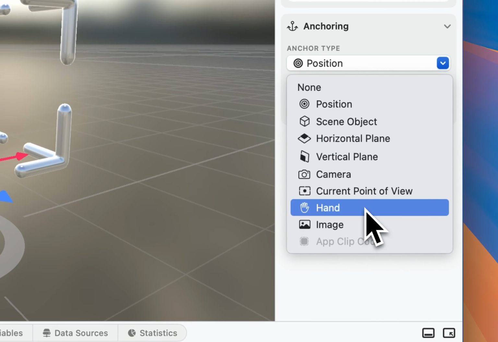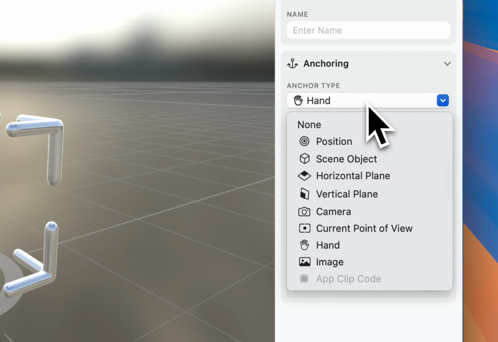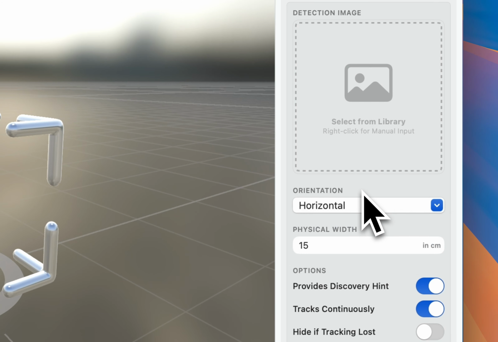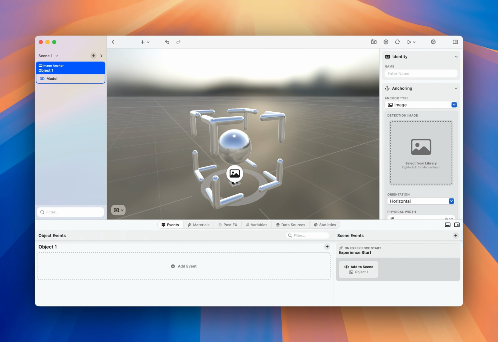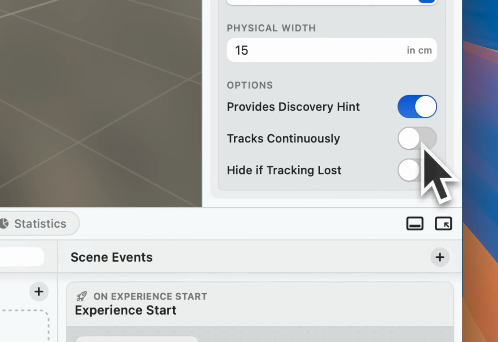Each anchor type has its own configuration options and behaviors, which you can access in the right sidebar. Performance varies. Some anchors, like face and hand, update every frame and need more processing power.